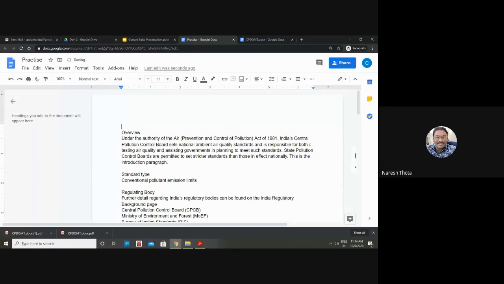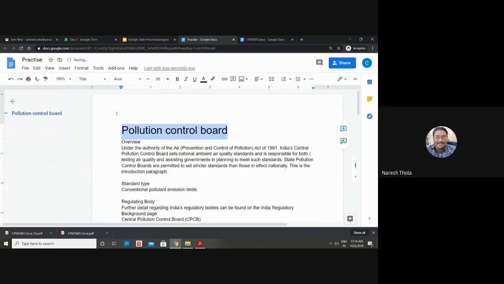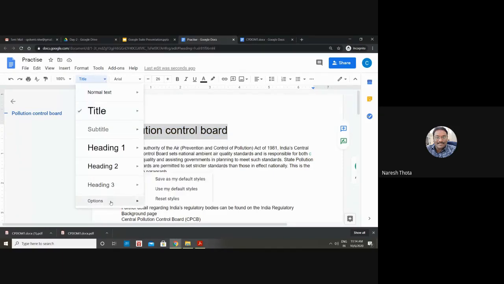So I'll just write a title, Pollution Control Board. Okay. So I'll select all this by just utilizing the mouse, and I'll set it as a title. Immediately it will take its own format. You can actually create some titles in the options as well.